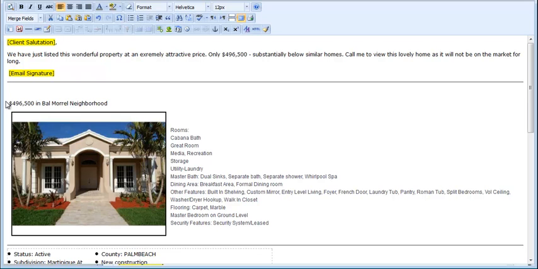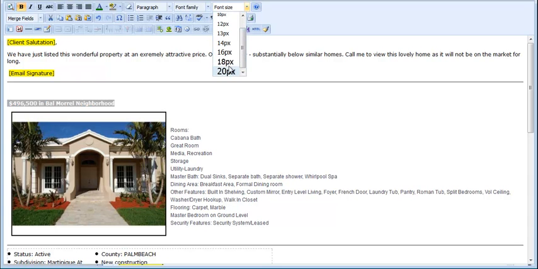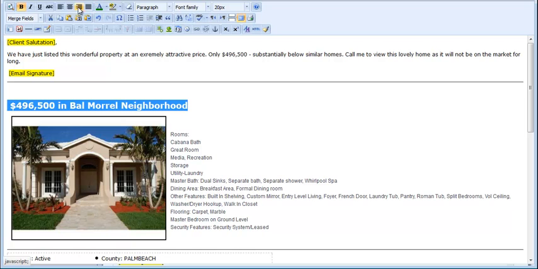Also, I think the title needs a little fixing up. Let's highlight it, and very similar to how you work in Word, let's make that bold. Let's choose a nice green font, and let's make it quite a bit larger. And we can also center it.